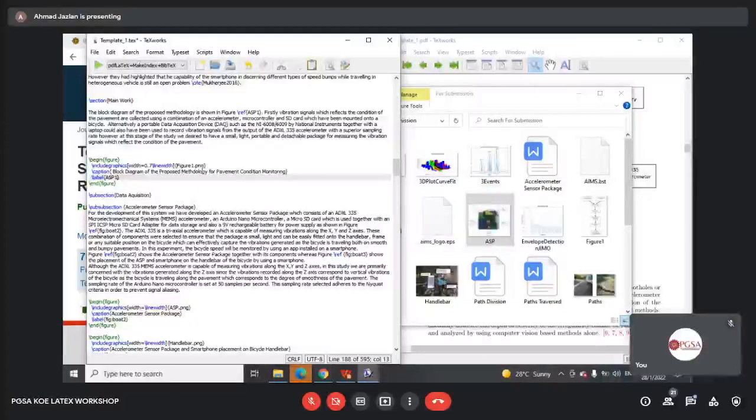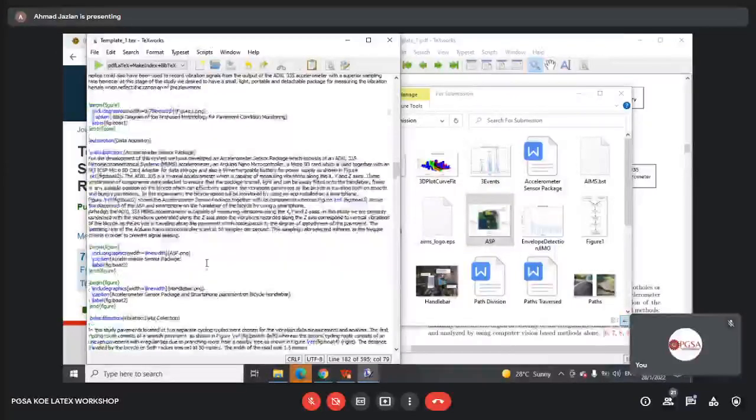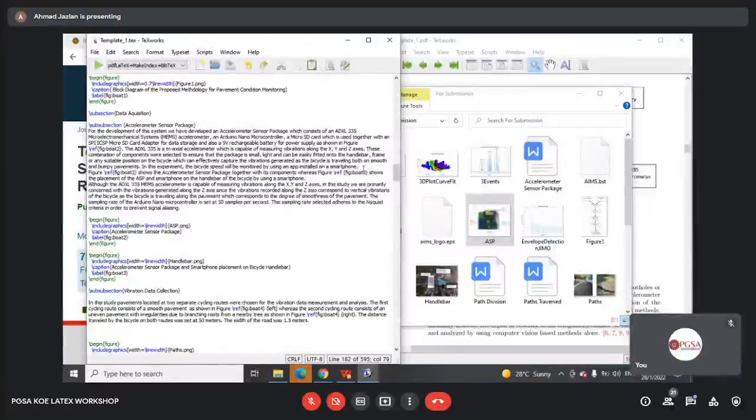Okay, figure1.png. Sorry, not this one. Changing this one to ASP. I'll just give this figure a new name, ASP1. Label is the name that we give for this figure. So I'm calling this figure ASP1, accelerometer sensor package. It's a PNG file. Okay, so if I run this, what do I get?